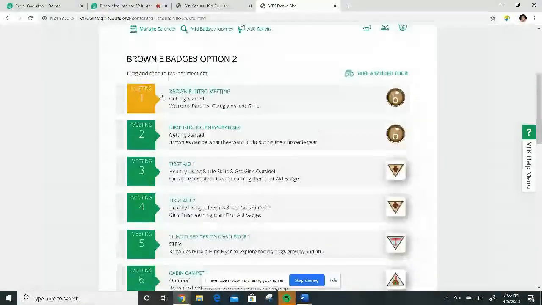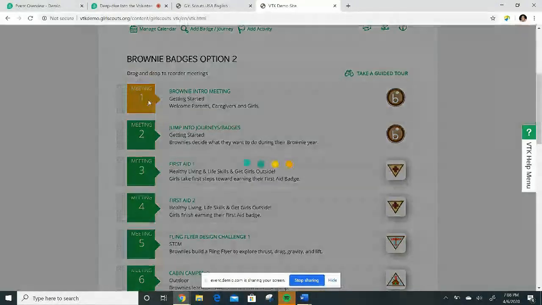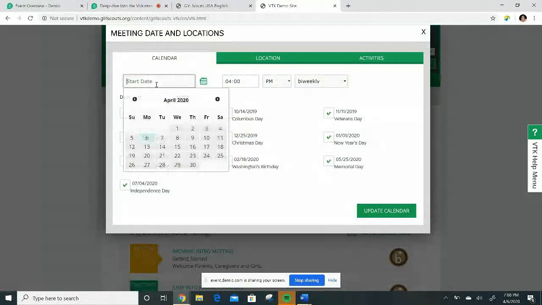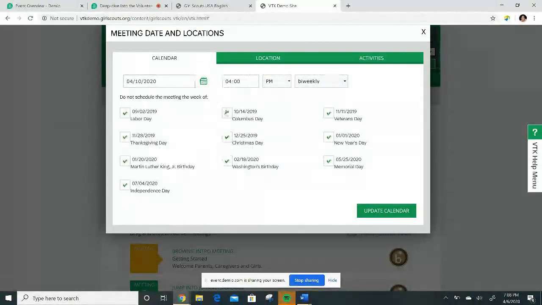In order to see what the actual agendas look like, you just double click. Well, I'm sorry, let me go back. To actually start the meeting, you put in your start date. So this is already April the 6th. And let's say we're going to be meeting on every Friday. So we'll put in April the 10th for our first meeting, and we're going to meet at 4 o'clock. And I'm just going to change this to weekly.